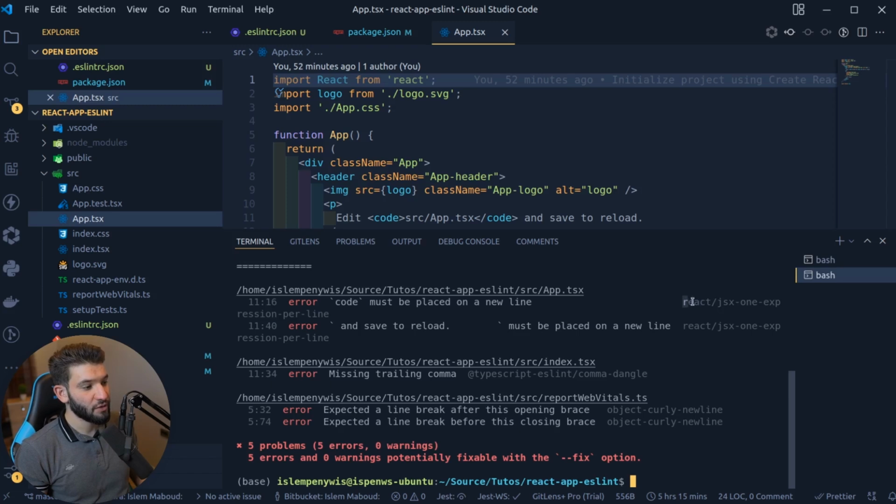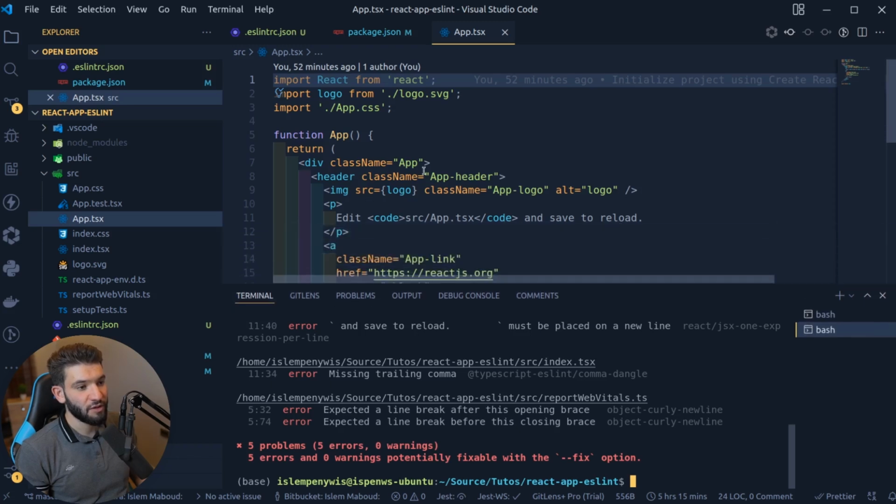It uses this particular syntax. For example, it tells React, JavaScript, whatever, then a /, then the actual rule name. So for example, this one is JSX one expression per line. There should only be a single expression per line when it comes to JSX. And this is a very bad one, exclusive here, because they have multiple expressions per line.